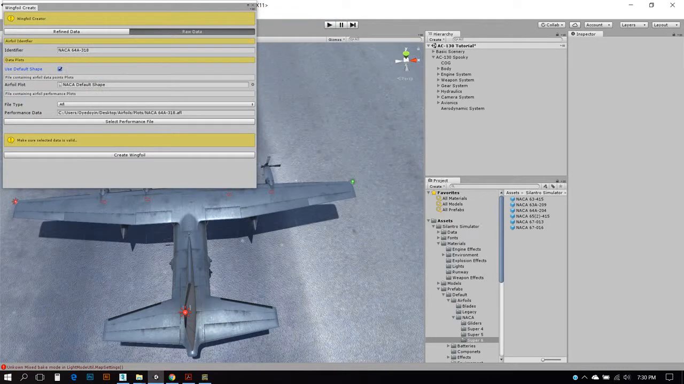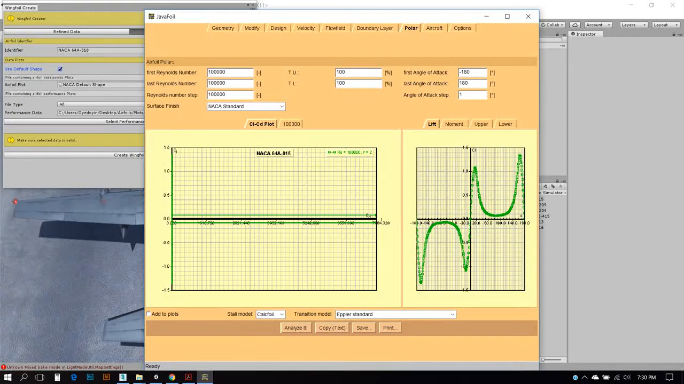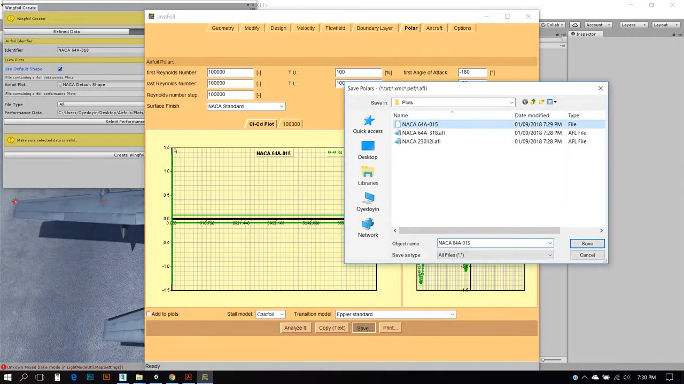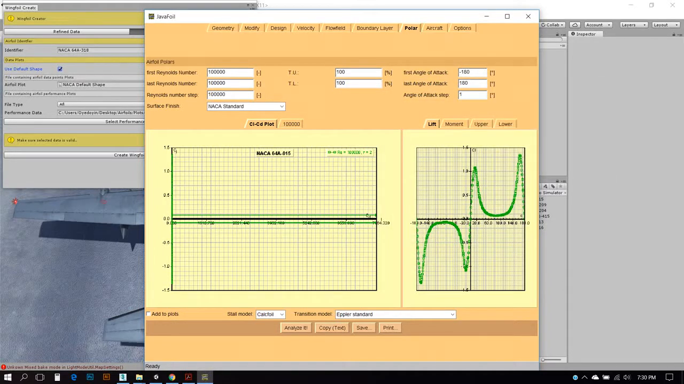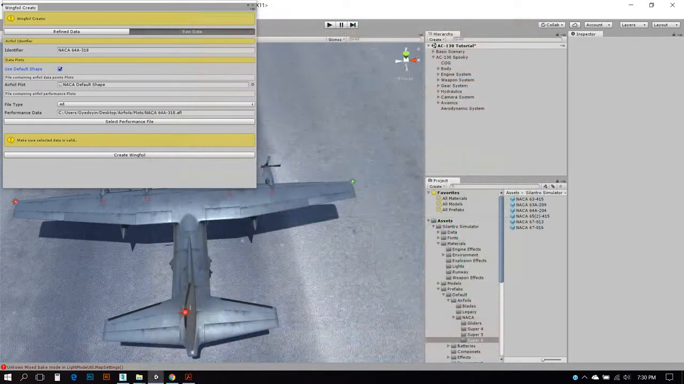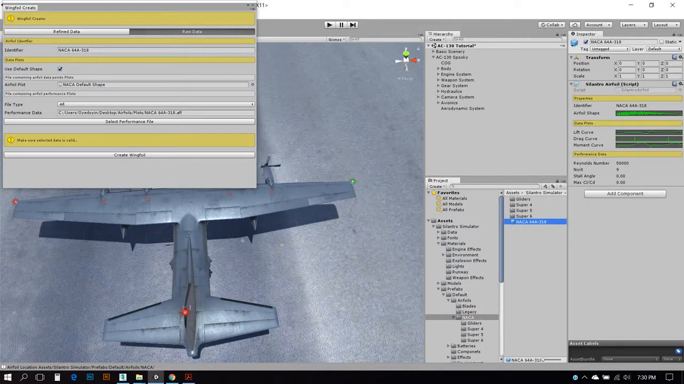64A318. I think I made a mistake. I did not save this. Alright, I did not add my extension. That is very important. AFL, save. Then I can close my Java file application. So I've assigned this, so I click create wing form, and that creates this airfoil that I will use for the wings.